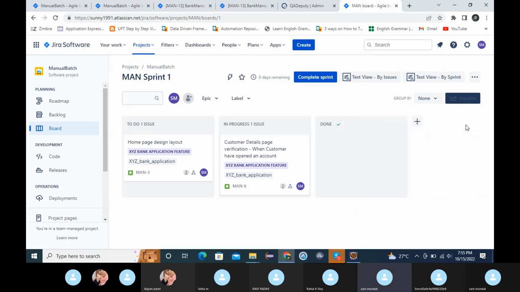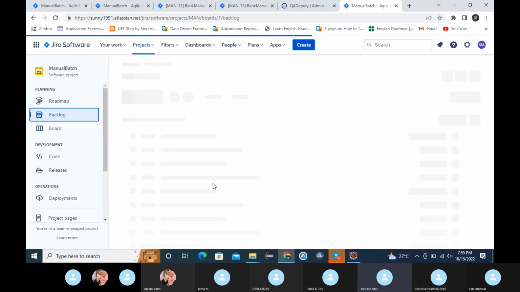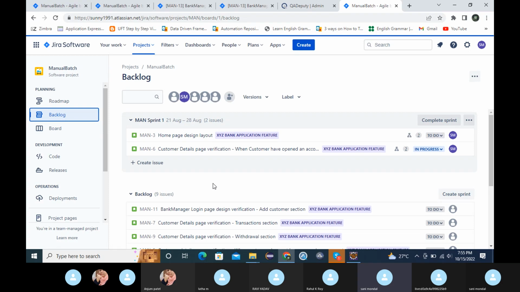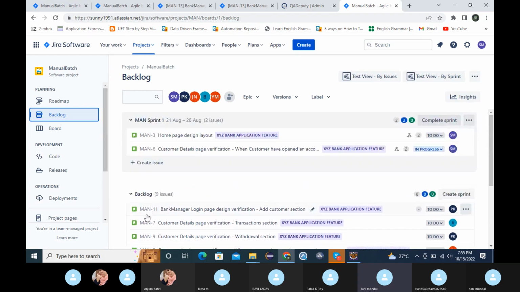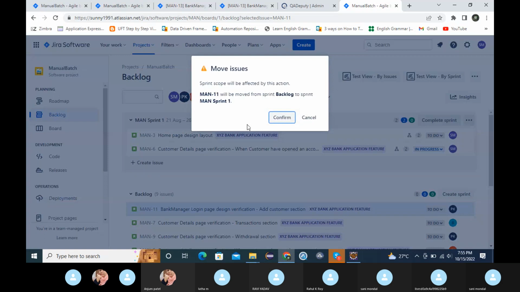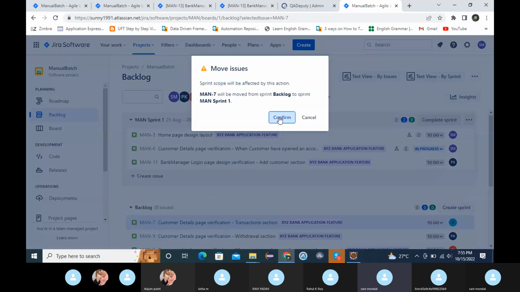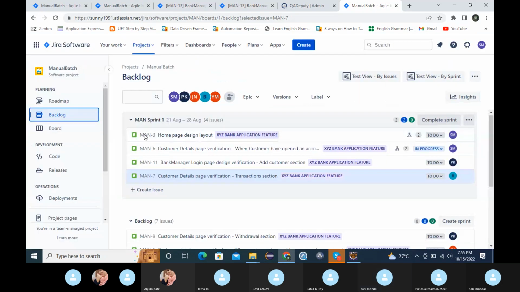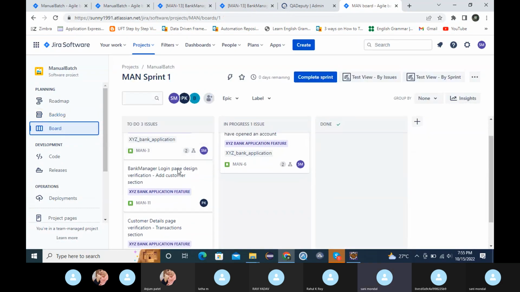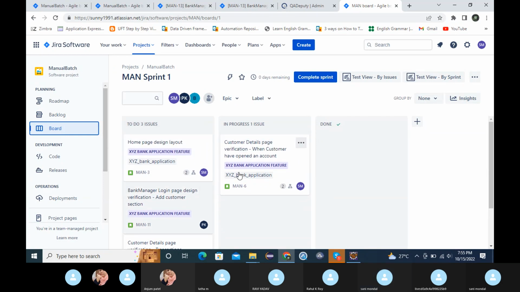So how does all this get tracked? First of all, how many user stories you have added in the board? In the first sprint, how many user stories have you selected? Let's suppose, randomly I'm doing it, these four user stories you have selected. Okay. Now move on to the board. In the board, in the to-do list, you will see all the user stories that are already added.